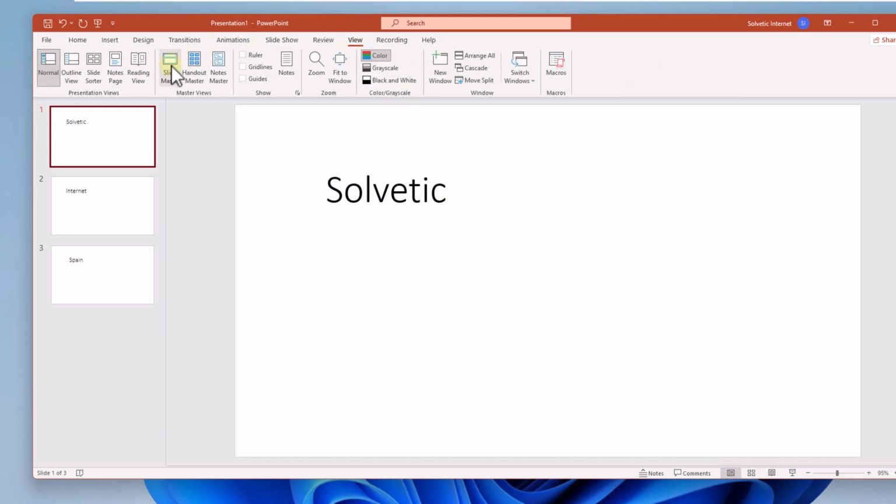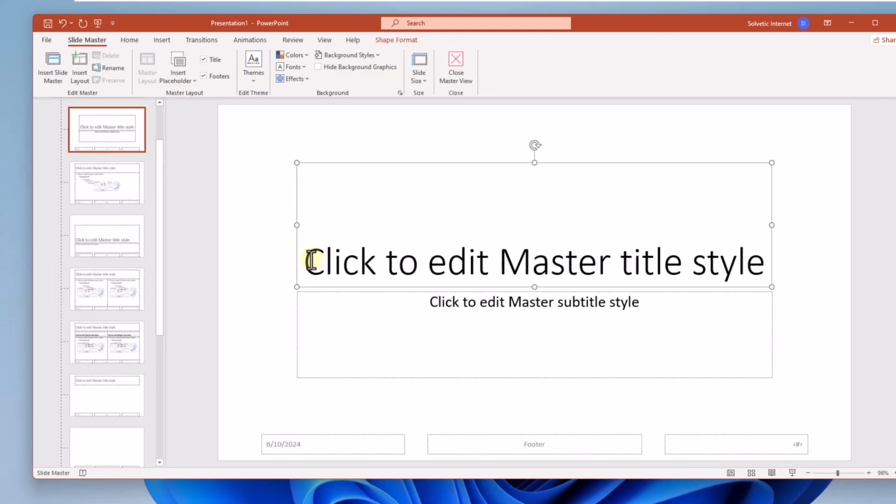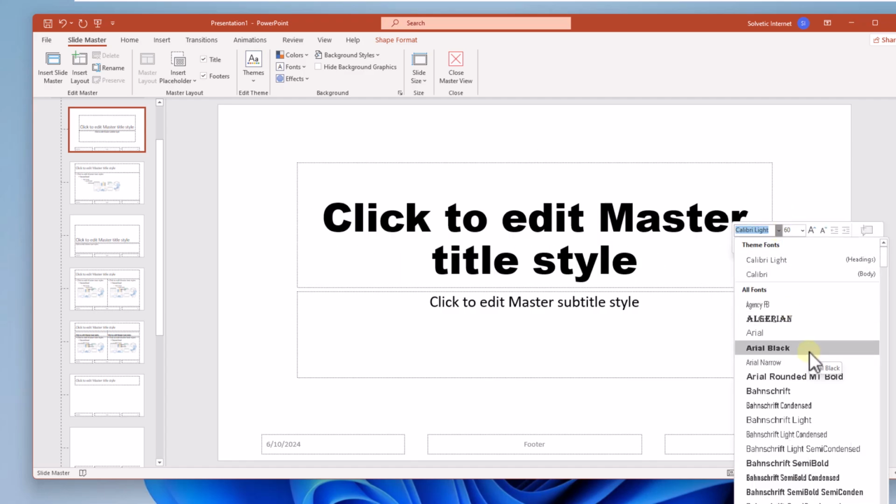After this, access the View menu and click on the Slide Master option. Now in the Master Title field, select the available text. From the pop-up menu, you will change the font type and, if you wish, adjust the size.